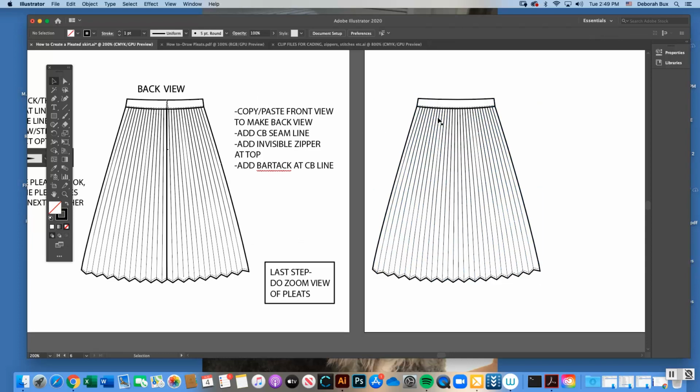So copy and paste it, and then you are going to add just three things actually, to the skirt that's going to make it a little bit different on the back view than it is on the front. You're going to add one long stroke line all the way down, perfectly straight. That's going to be called our center back seam line. CB is the abbreviation for center back.